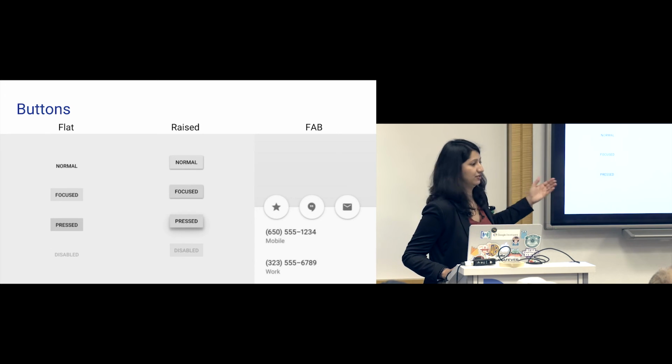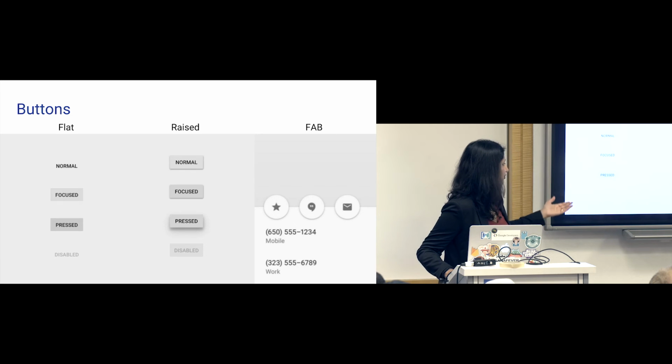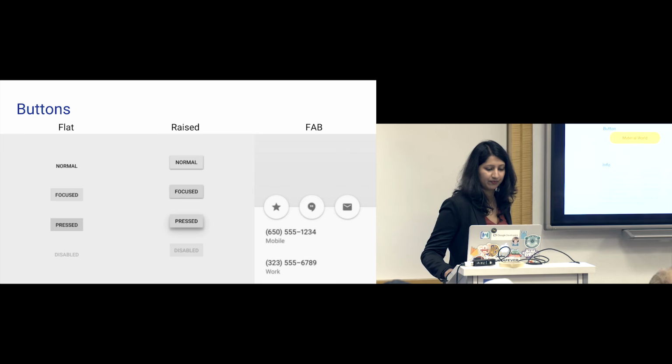And raised buttons raise further, and floating action buttons also lift to your touch. So you can see that floating action buttons here can be used for starting a show, starting a hangout, writing an email, and so on.